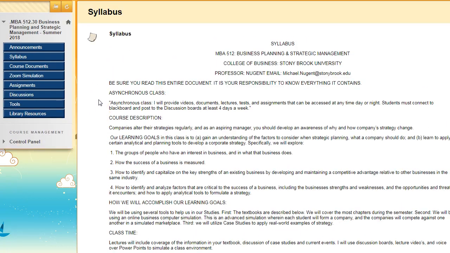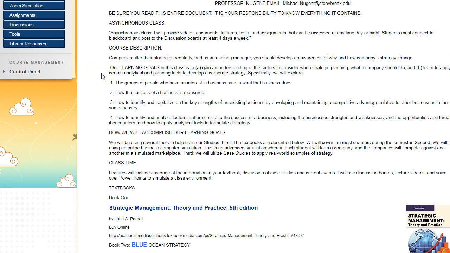Basically, in this course we're going to look at strategies for how managers can develop an awareness of what a company needs to do to improve its performance. There are a few learning goals for the course. A, we want to gain an understanding of the factors to consider when strategic planning, what a company should do, and B, how to apply certain analytical and planning tools to develop a corporate strategy.